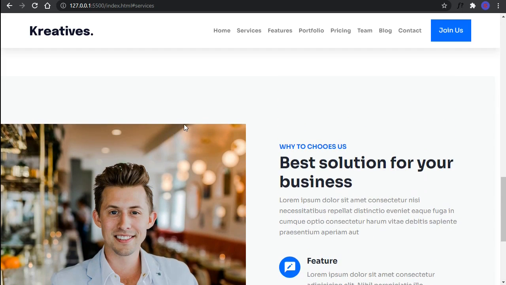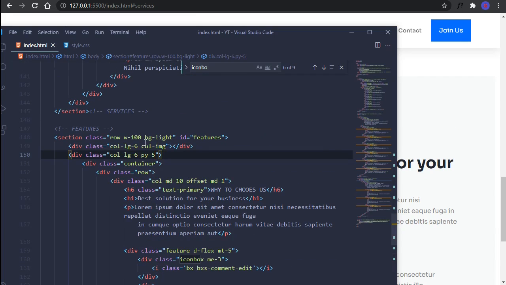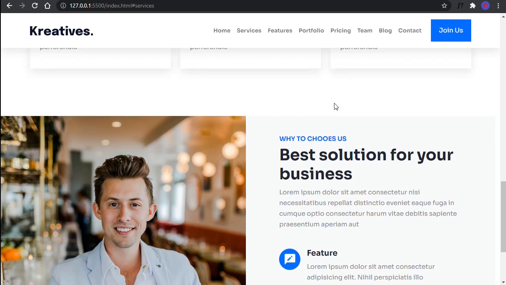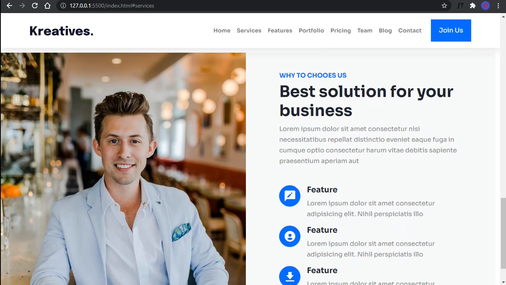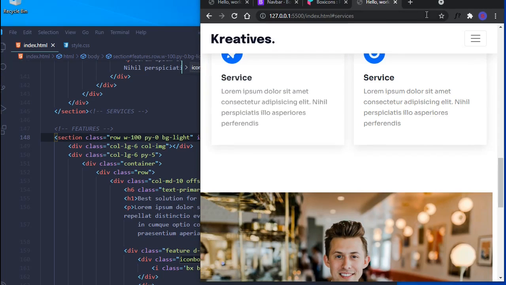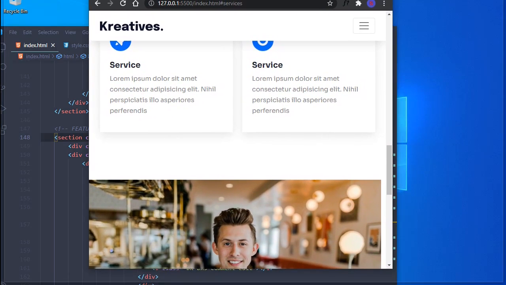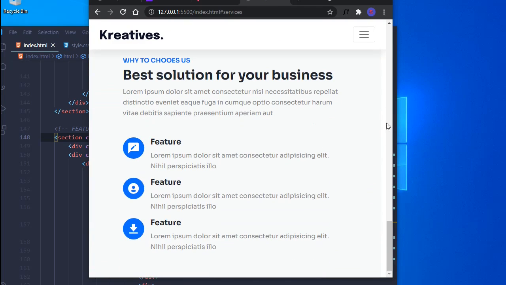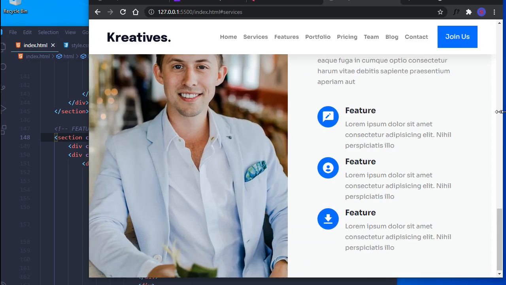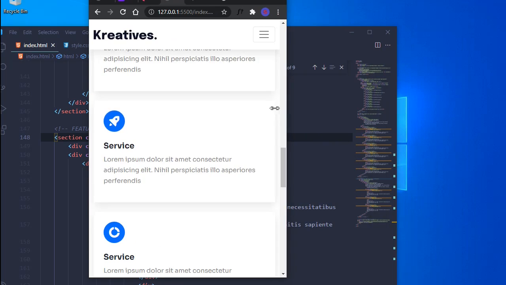So I don't want the top spacing from the section, so that I have defined. So I'm going to say padding top and bottom is going to be 0. So as you can see, we don't have that space. So let me see on the different screen sizes. So as you can see, it is looking good. Nice.